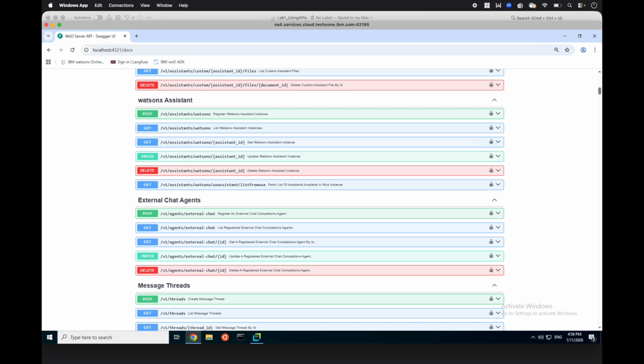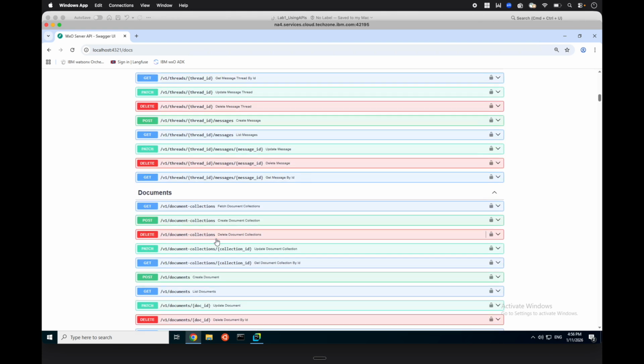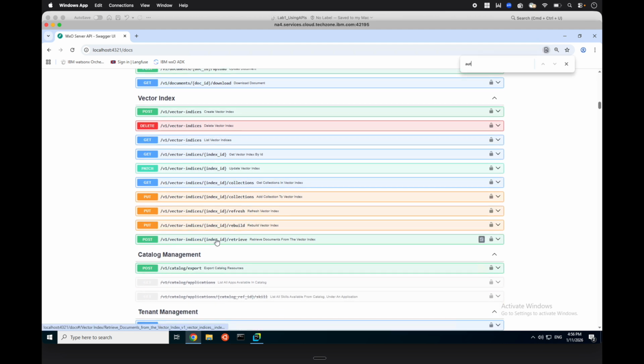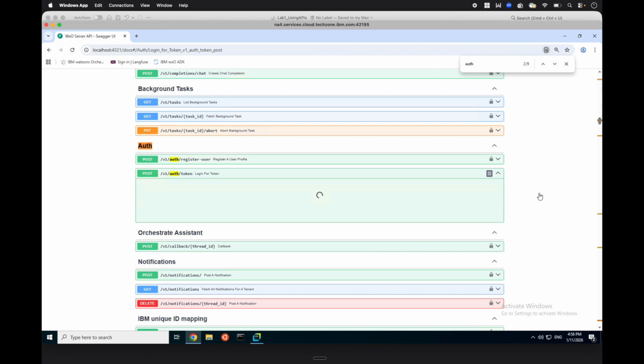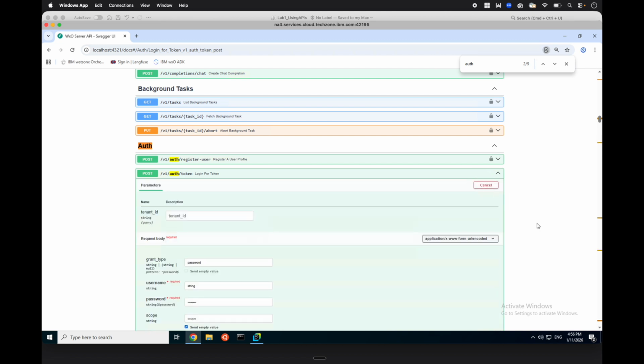So within this page, let's go ahead and locate the auth section. I'm going to scroll down, or I can just search for it. Let's go ahead, and that's where our auth section is. And what are the different APIs available here? First one is register a user profile. Second is login for token. So I'm going to click on login for token here, and then I'll say try it out.